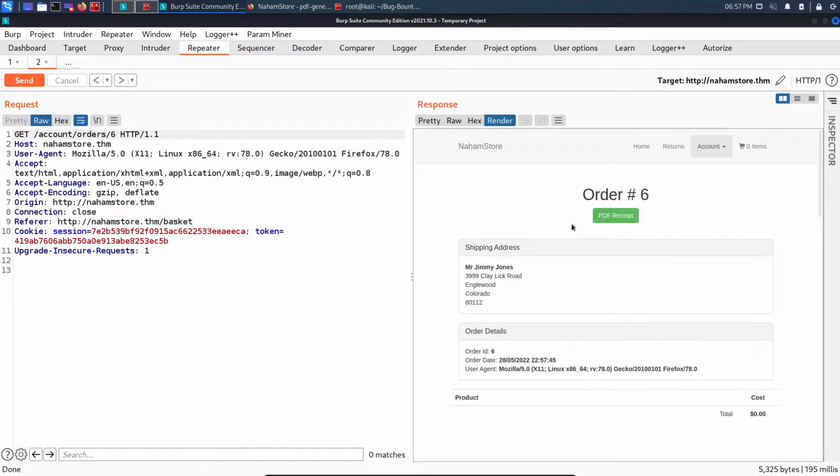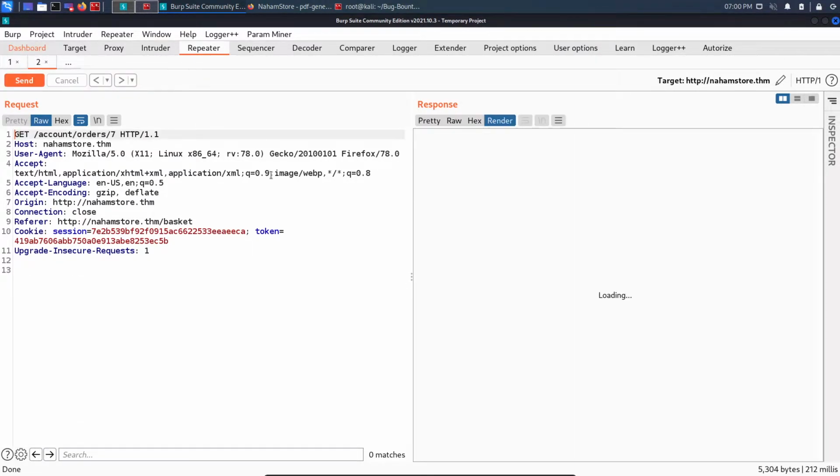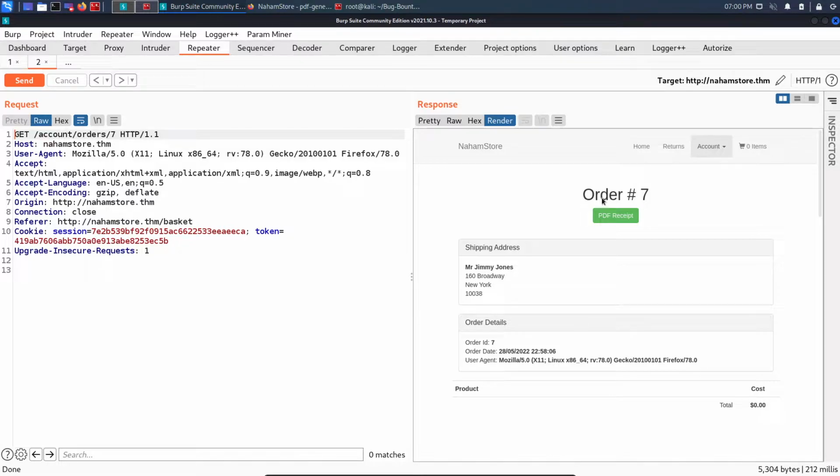And order number 6 again, Mr. Jimmy Jones, and again we are having his address as well and some details, and this is order ID 6. Let's come back here, order address ID 3, and then I will do follow redirection. And right here I can see order number 7, and it says Mr. Jimmy Jones, 160 Broadway, New York.